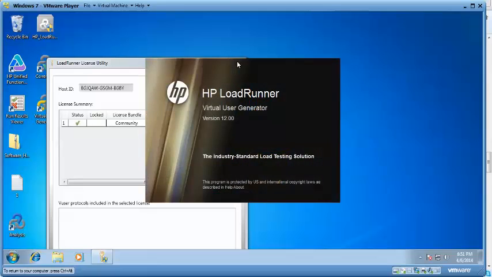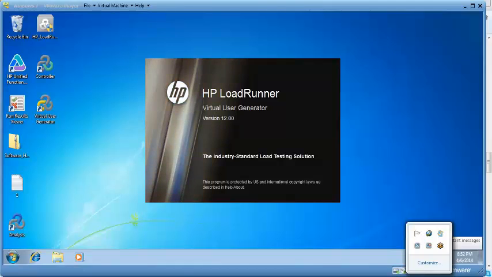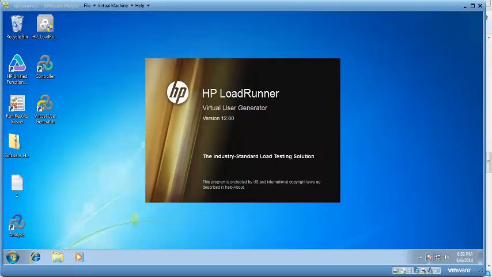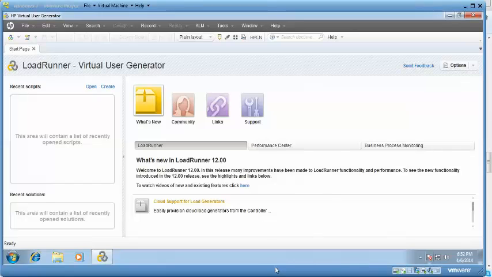Close the LoadRunner license utility. Your HP virtual user generator will be displayed. The start page is displayed. This shows that LoadRunner version 12 has been installed successfully.